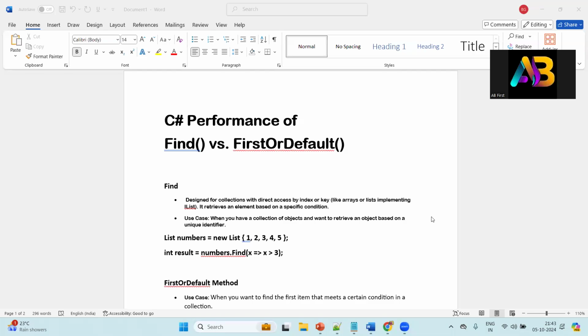In C#, the performance difference between Find and FirstOrDefault. So there is a question: in which scenario do we go for Find, and in which scenario do we go for FirstOrDefault, and what is the advantage of the Find function or FirstOrDefault? We'll see now.